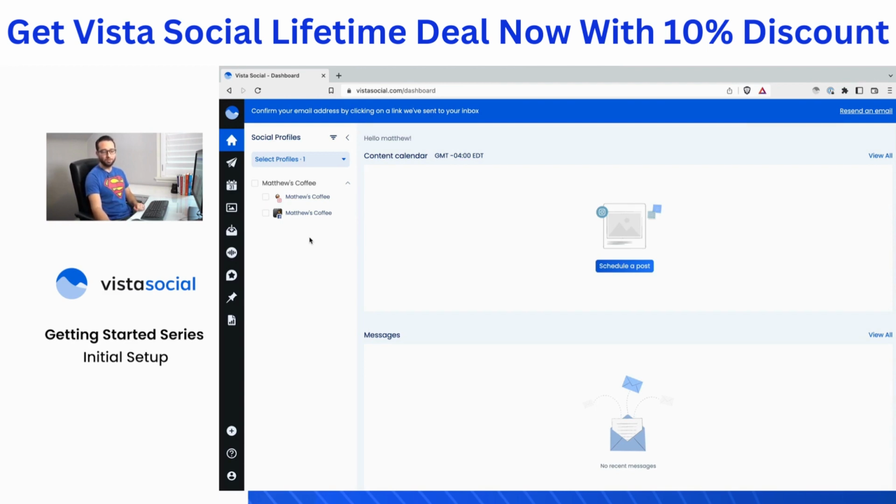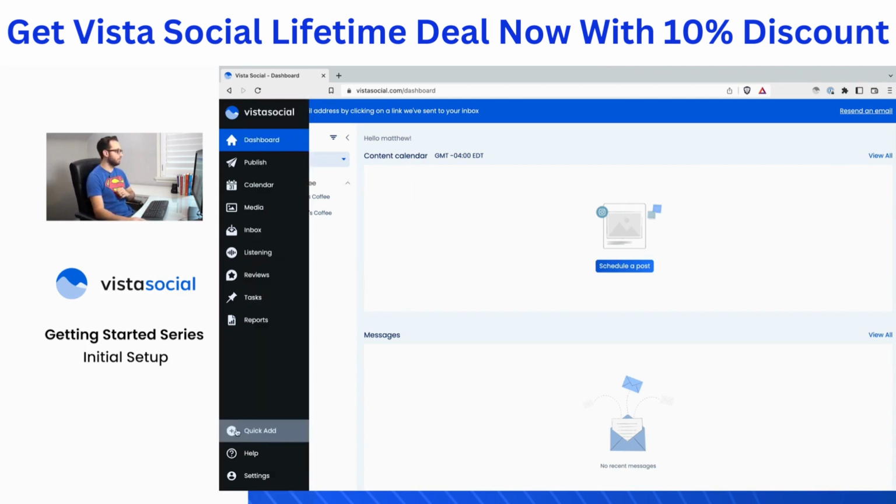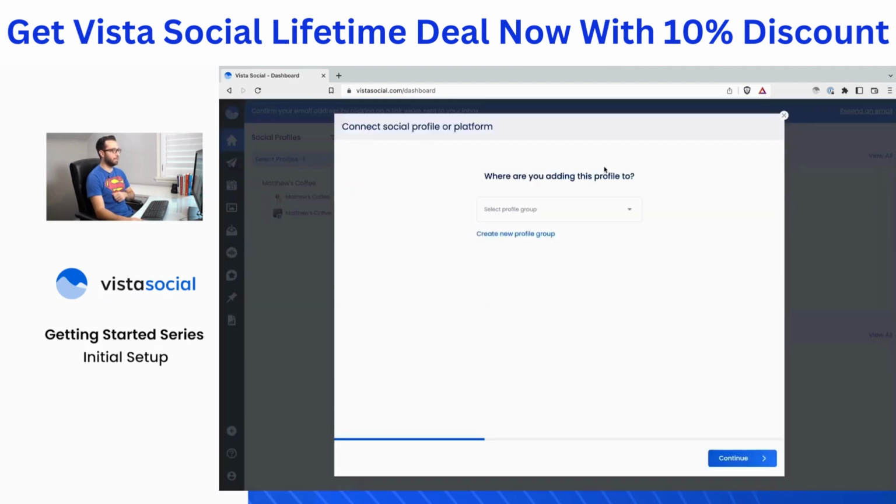Now, when we talk about brands, and the fact that you might be an agency managing multiple social profiles, you might have seen that when I start by connecting a social profile, it asks me to select a profile group. This is how we at Vista Social allow you to organize and separate the different brands, even different locations, that you're going to be managing. So if you're an agency managing different clients, you might have a separate profile group for each client. If you're a brand with multiple locations, retail for example, you might have one for each of those locations that you have social profiles for.